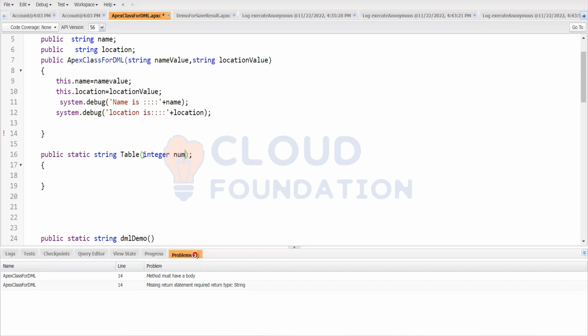Then maybe do a for loop inside. Okay, let me say for integer. We wrote the for loop in a different way, right? Like you know how we wrote that for each loop. Yeah.